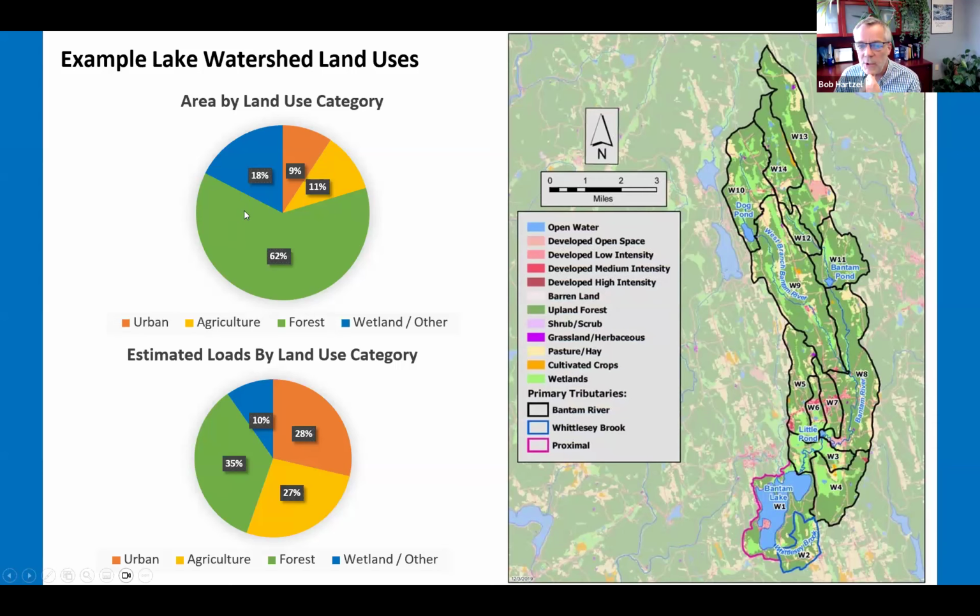So 62% of the watershed is forested, but that forested land only comprises about 35% of the total discharge of phosphorus to the lake. On the other hand, you've got a combined 20% of the land, which is urban or agriculture, but together, urban and agricultural land uses comprise over 50% of the nutrient load to Bantam Lake. So it's just kind of a reminder that land uses can help focus where you can actually make a change.